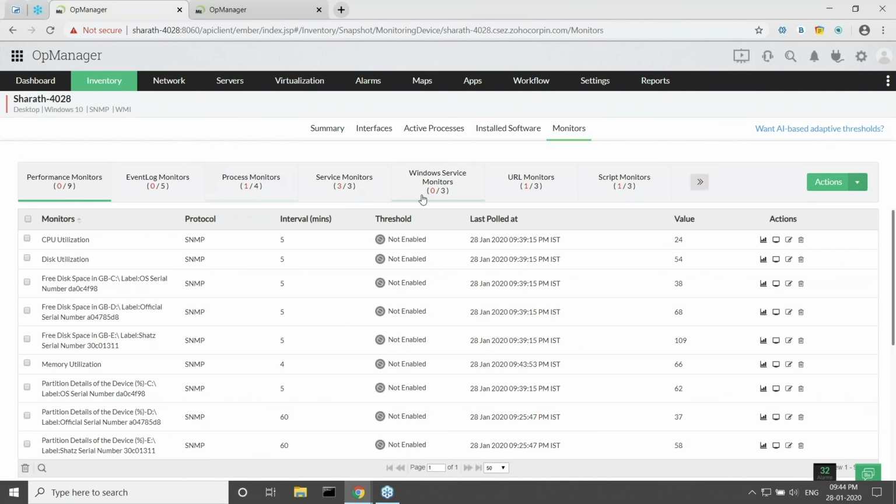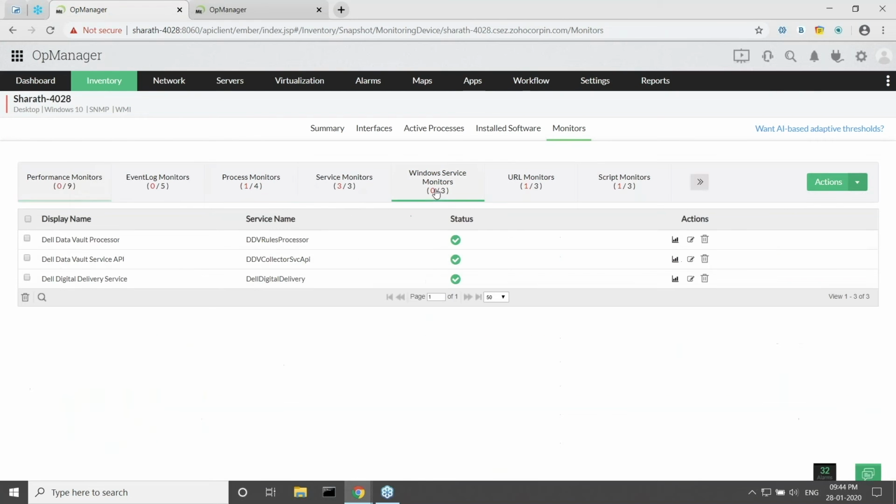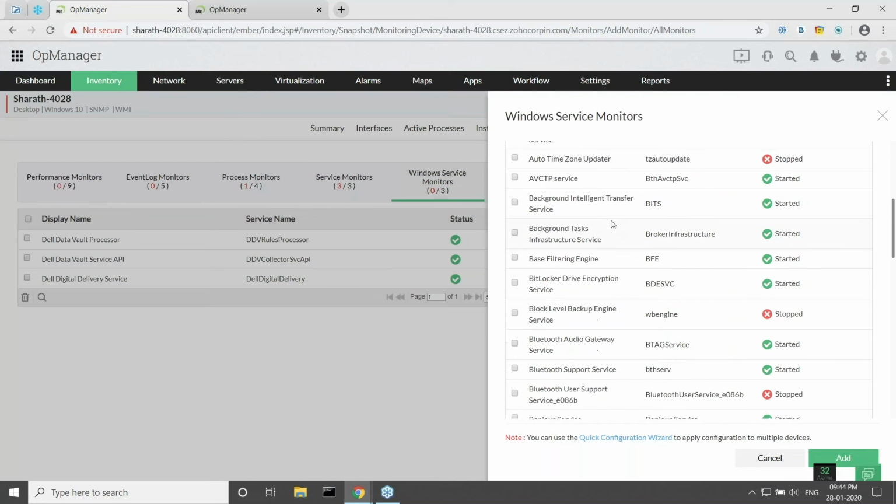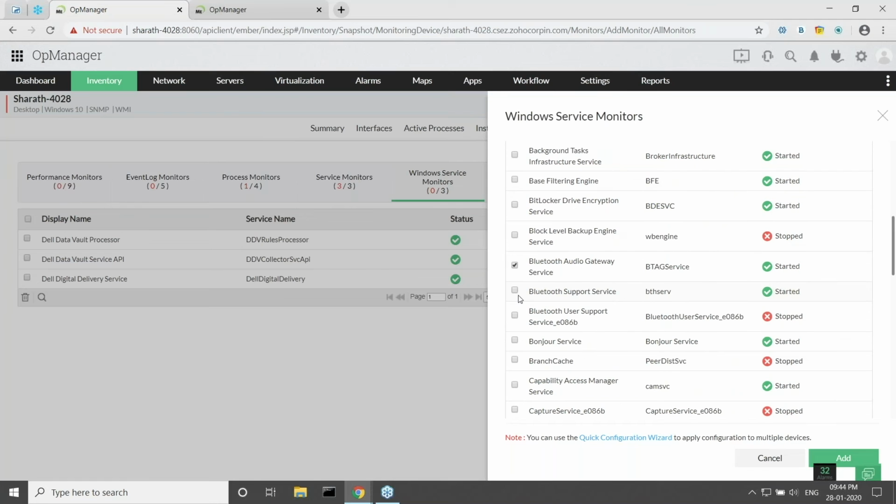So let's say in any of the devices under monitors, you've got all kinds of monitors available. We're now talking about Windows service monitors. I've just got a couple of monitors added and monitored. In case you wanted to add new, you can just click on add monitor, or already available monitors can be associated. When you click on add monitor, the current services which are there would be listed. You can just start adding them and monitor them.